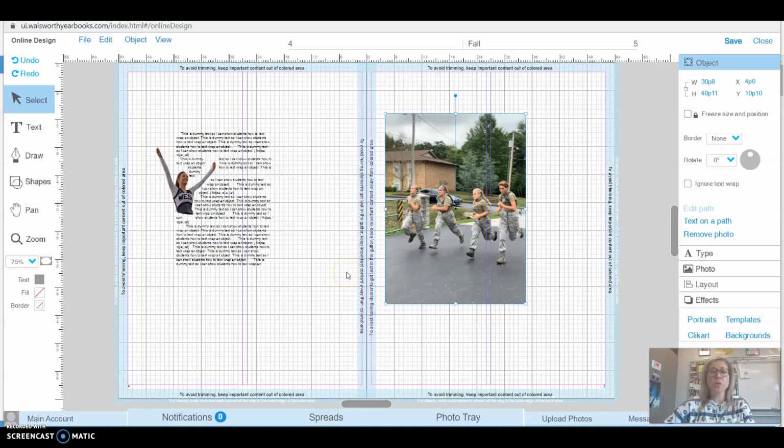All right, this tutorial will familiarize you with the photo editor that we have access to in online design, and it's actually a really great photo editor. Here in the labs, we do have Photoshop, but you obviously don't have that on your Chromebooks, and our photo editing software through Walsworth has a lot of great tools.